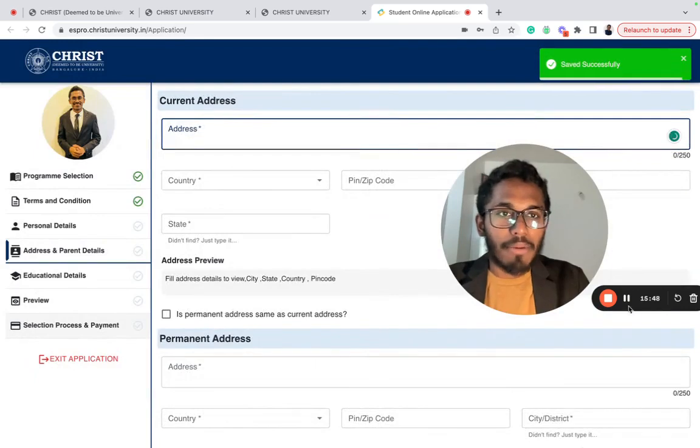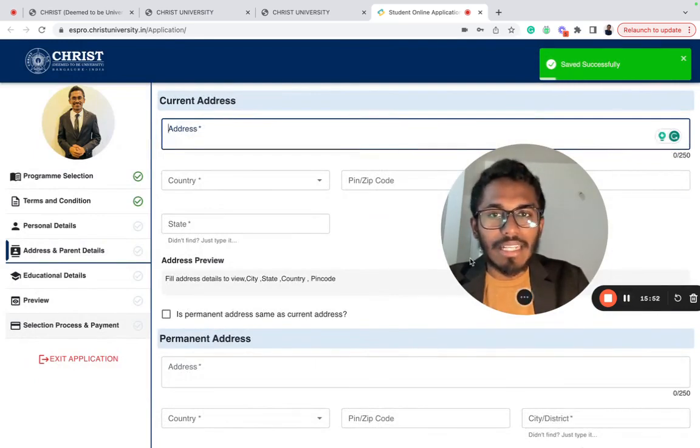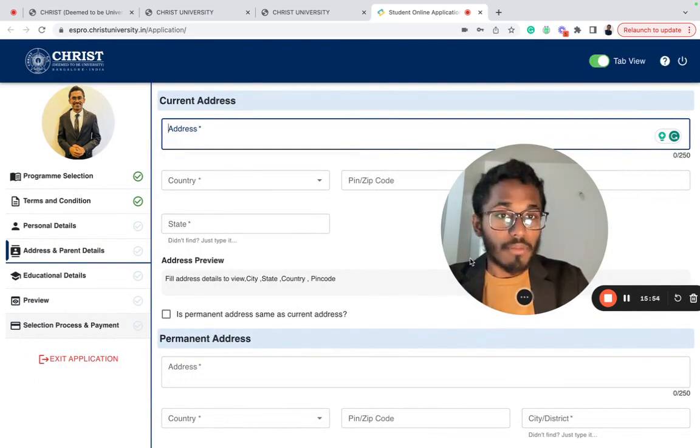Now I personally suggest all of you to save as draft, in case your details become wrong, or your laptop switches off. You can come back to this page and proceed with filling out your details.